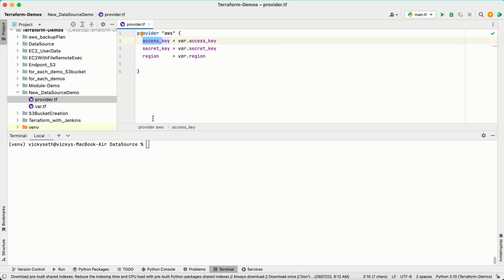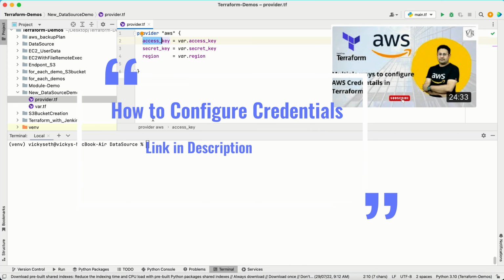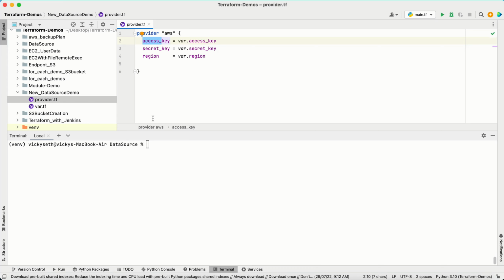If you are not sure how to configure the credentials in Terraform, I have already created a video where you will see a lot of ways to configure your access key and secret key. That is totally up to you how you want to proceed. You can go and watch that video so that you get some idea how to configure the credentials. You can configure it on your local machine, with the help of variable files, or at the time of running your Terraform code. There are a couple of ways by which you can configure it.